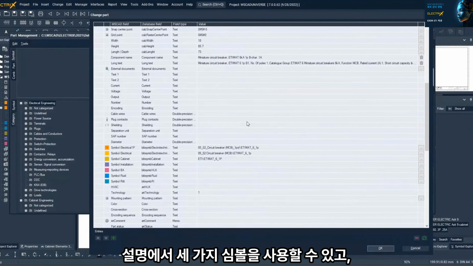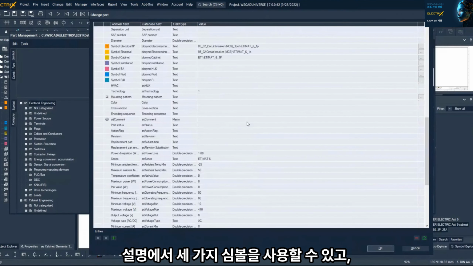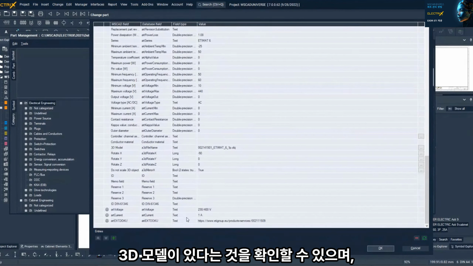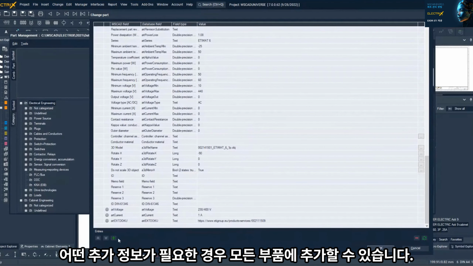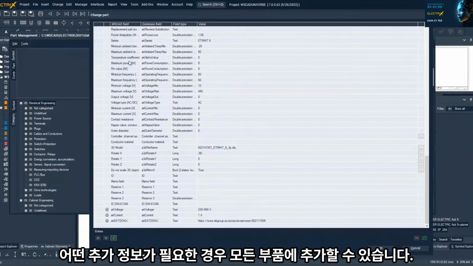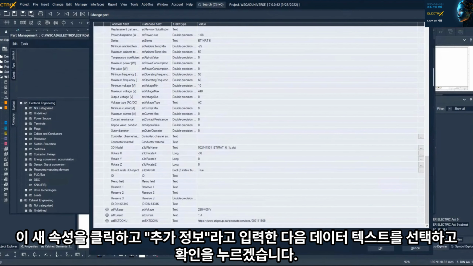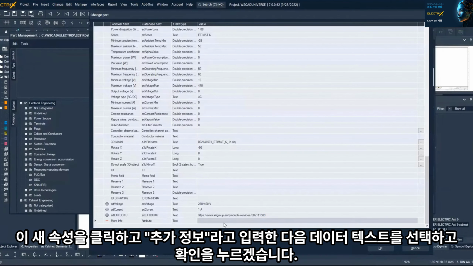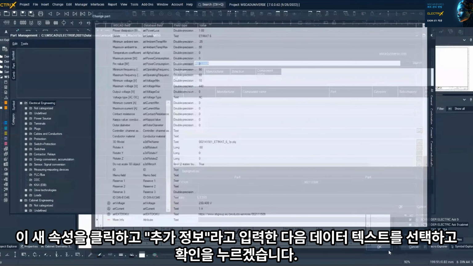In the description, we can see that there are 3 symbols available. There is a 3D model. And if we need some more information for some reason, we can still add it to every part. So if we click this new attribute, we can write, let's say, more info, and we can choose the data text. Let's say OK.